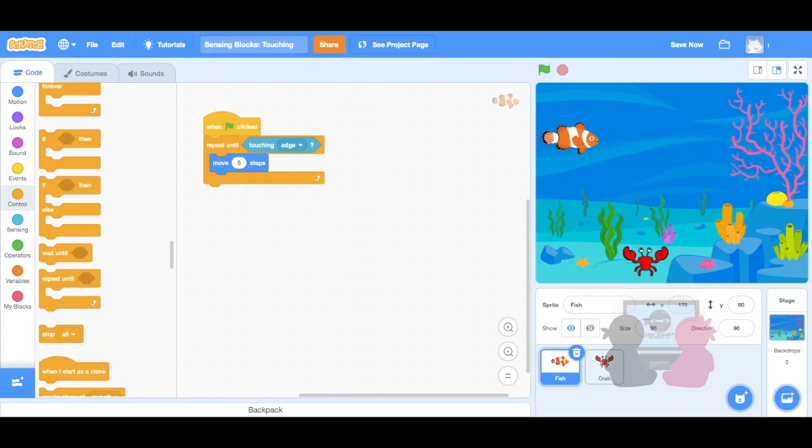Perfect. So now you can see that also there's other options. So we're going to try the mouse pointer. So now when I click the green flag and I press my mouse pointer over the fish, it stops.